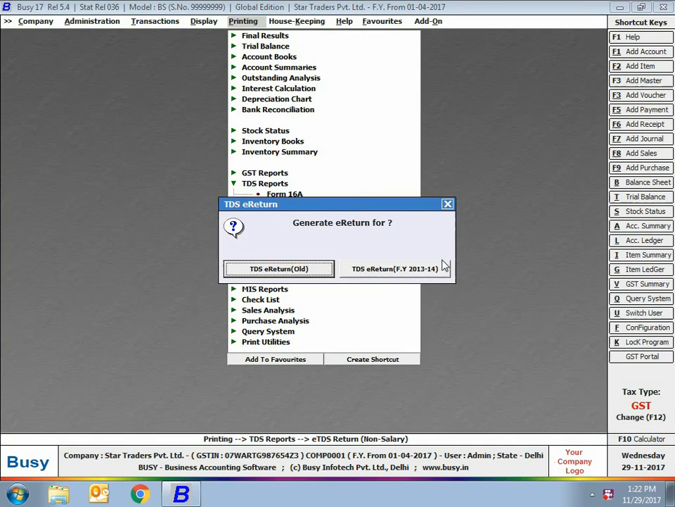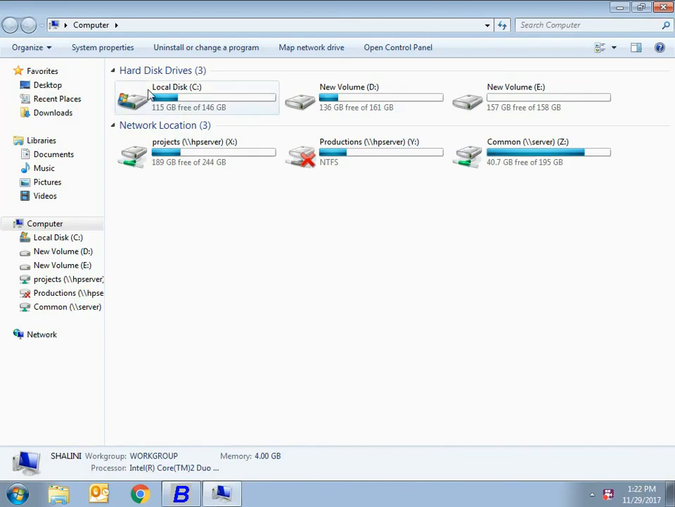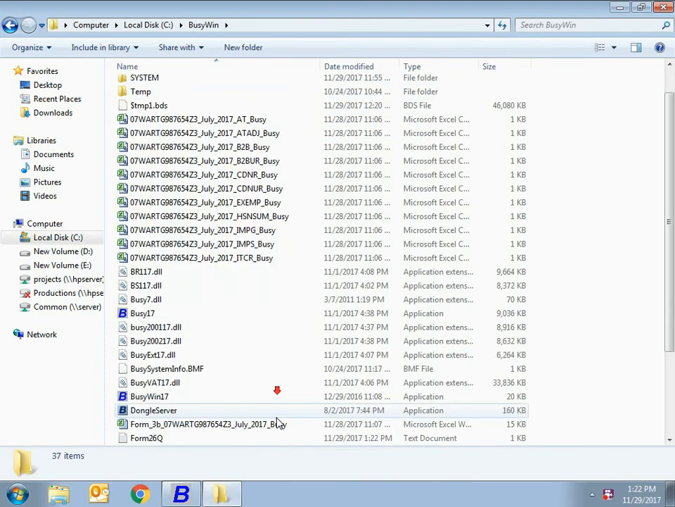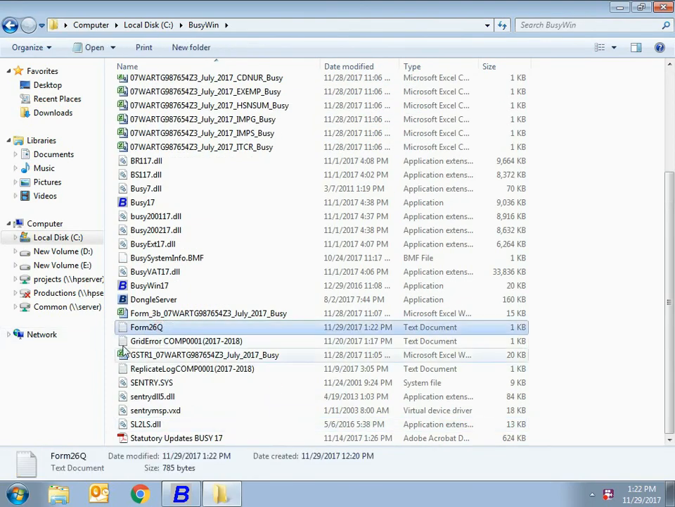Now the path that you have specified, that is CBusyWin, when you go to this particular path, CBusyWin folder, you can see a Form 26Q file has been generated at this particular path.